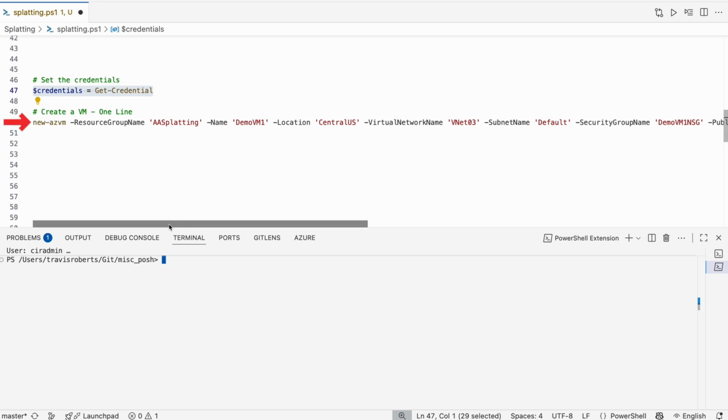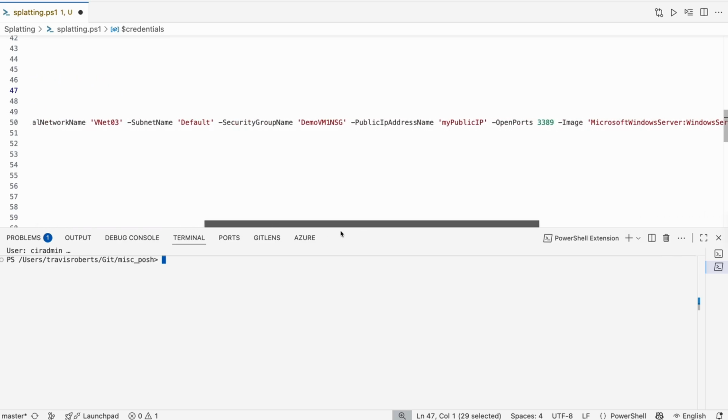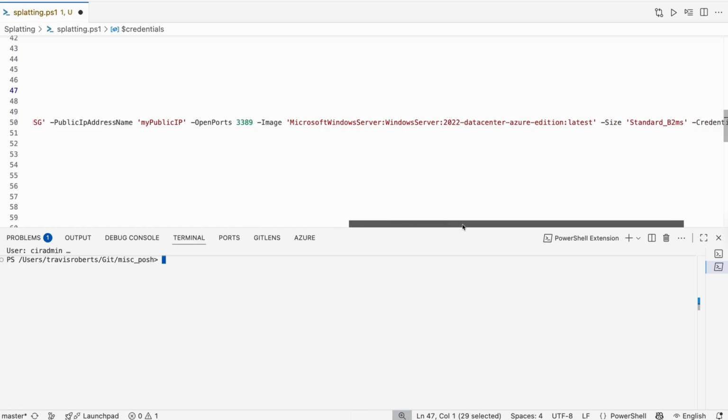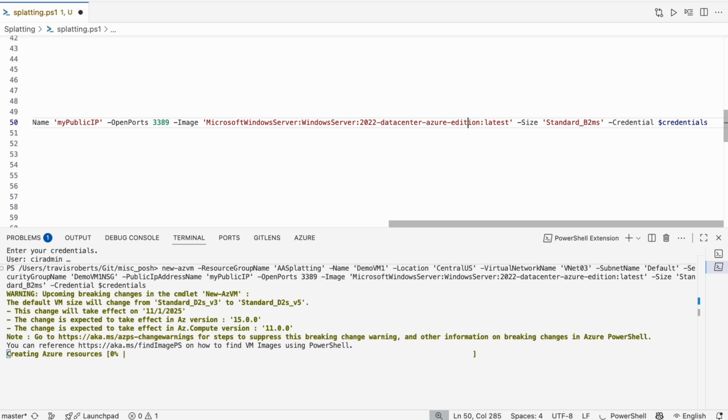Next, we have the one-line command to add the Azure VM. We need some information to build that VM. We need the resource group name, the name of the VM, the location, the virtual network and subnet. We need the network security group name, the public IP address name, if we have a public IP address, any open ports. We need the image information. That's the image we'll use to build the VM. We need the VM size and then the credentials. These are all the values we're going to supply. Next, we can select the line and run it to build the VM. That kicks off the build process. I'll pause the video here and come back once it's finished.